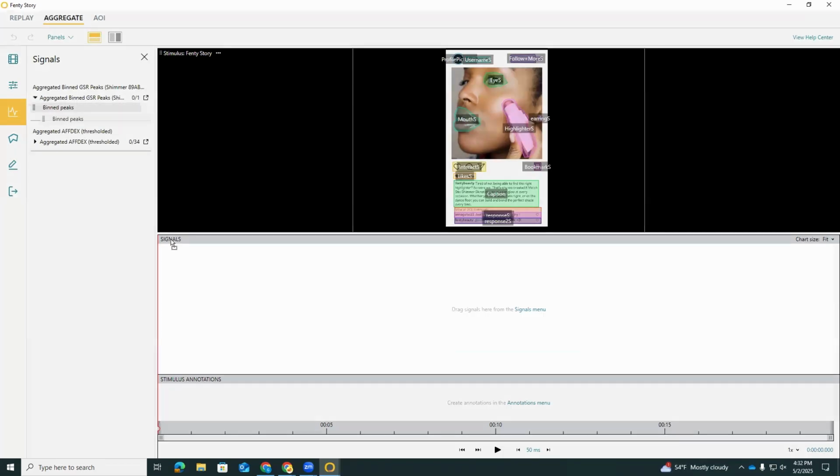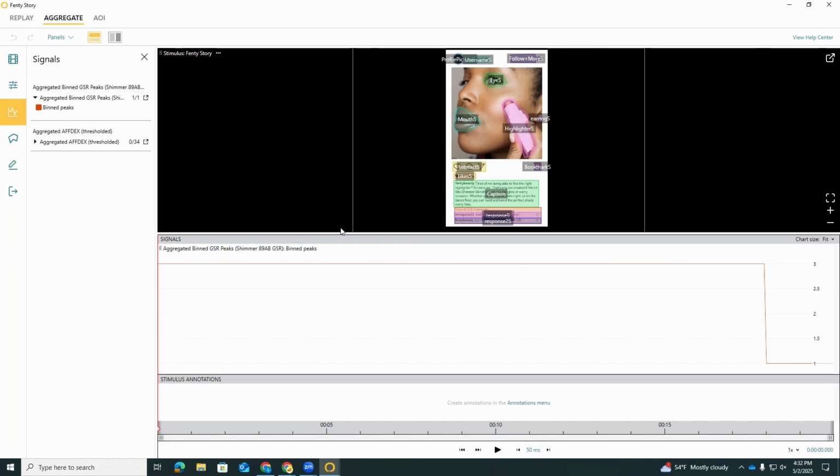Let's look at these binned peaks. So when we drop these binned peaks in, we can see that here we have only 3 as our highest, which means 3 out of our 6 people hit the threshold of essentially like a yes or no of if there was a peak or not in their GSR. So for the majority of the beginning of this, there was 3 peaks, and then it dropped down to 1, but we were never at 0.